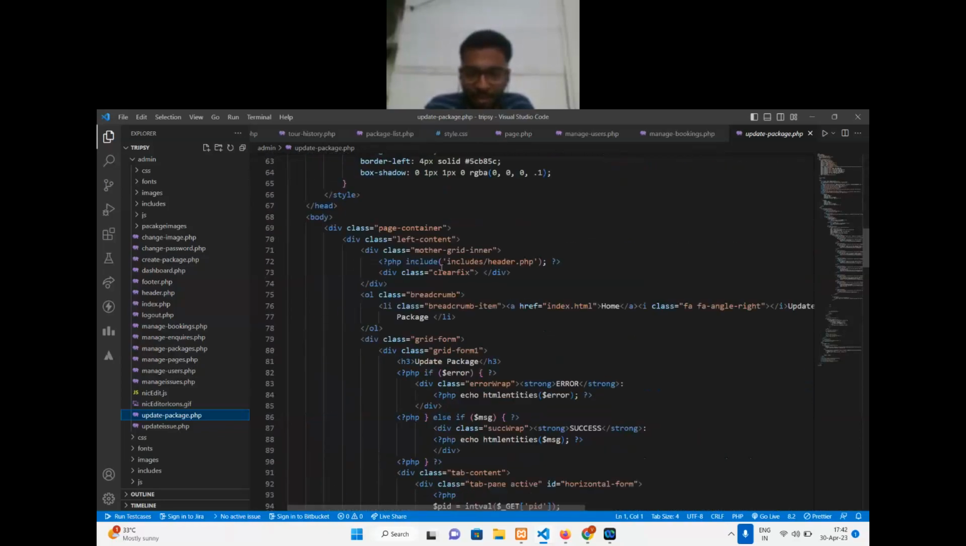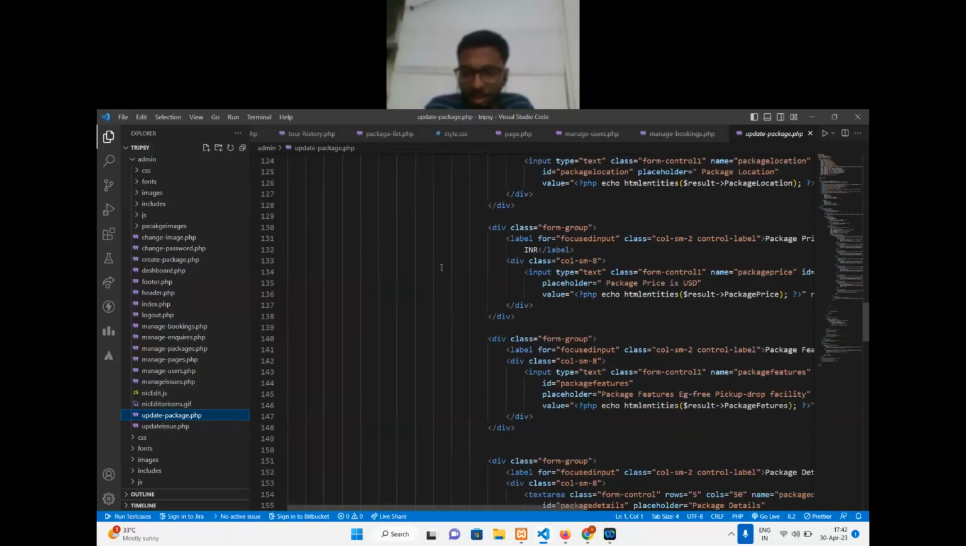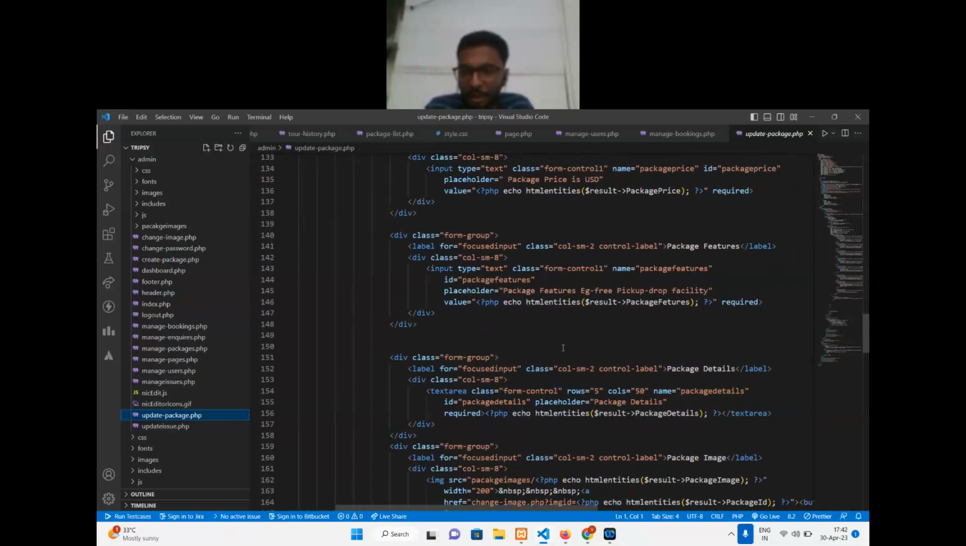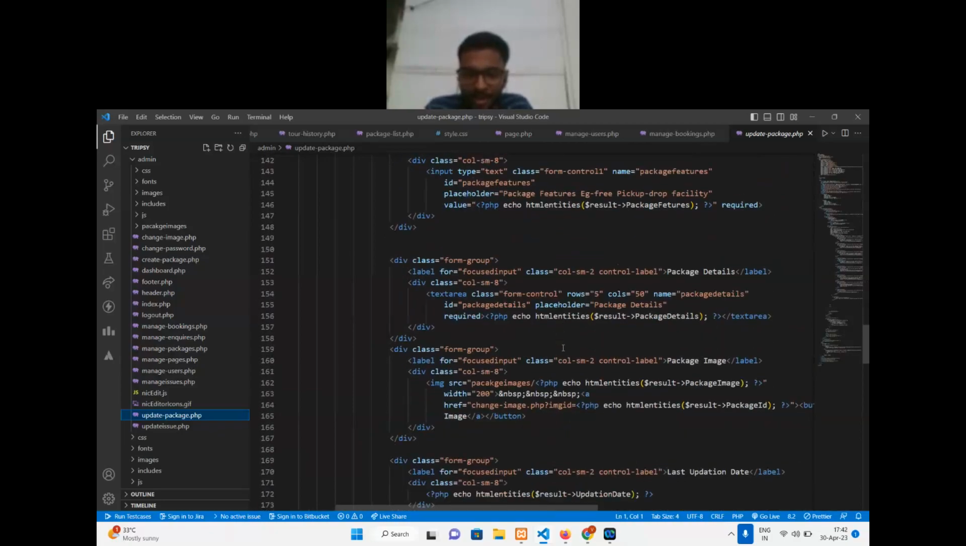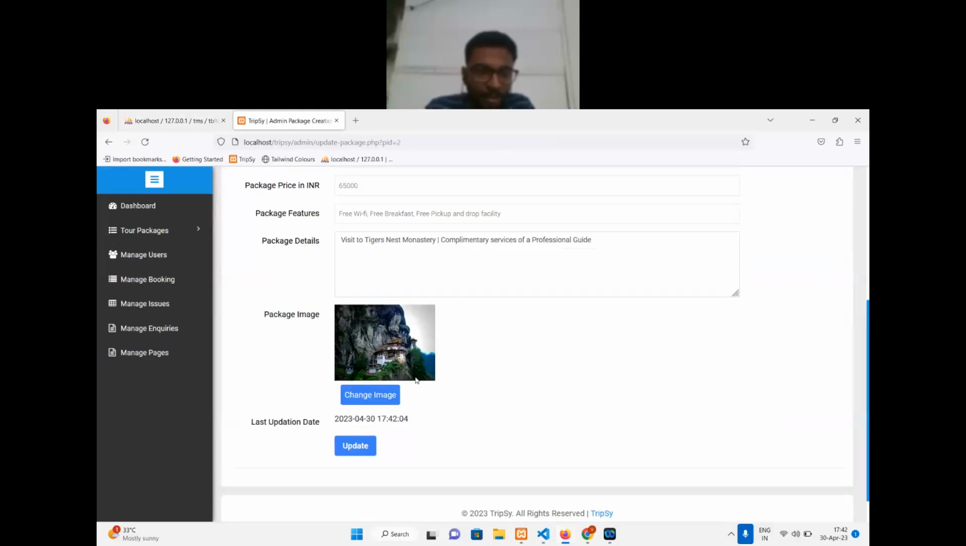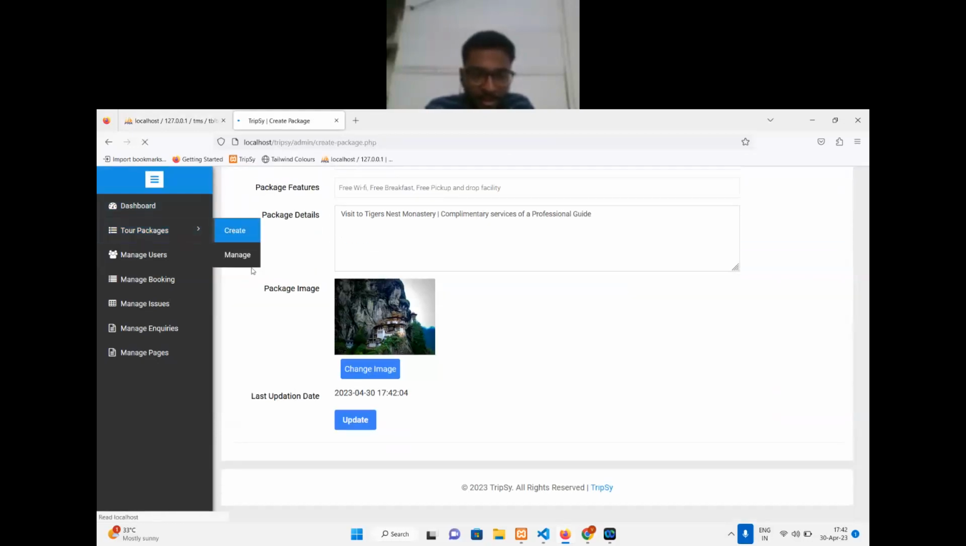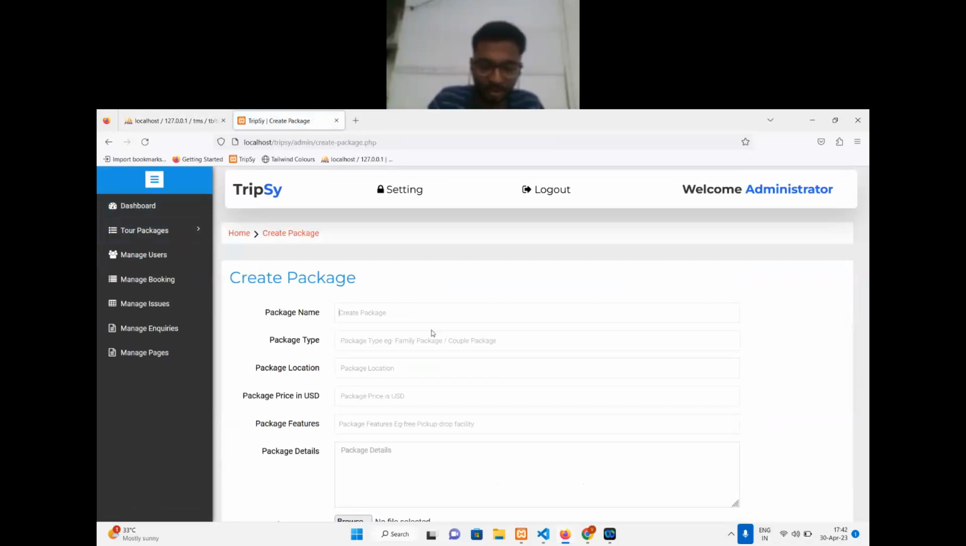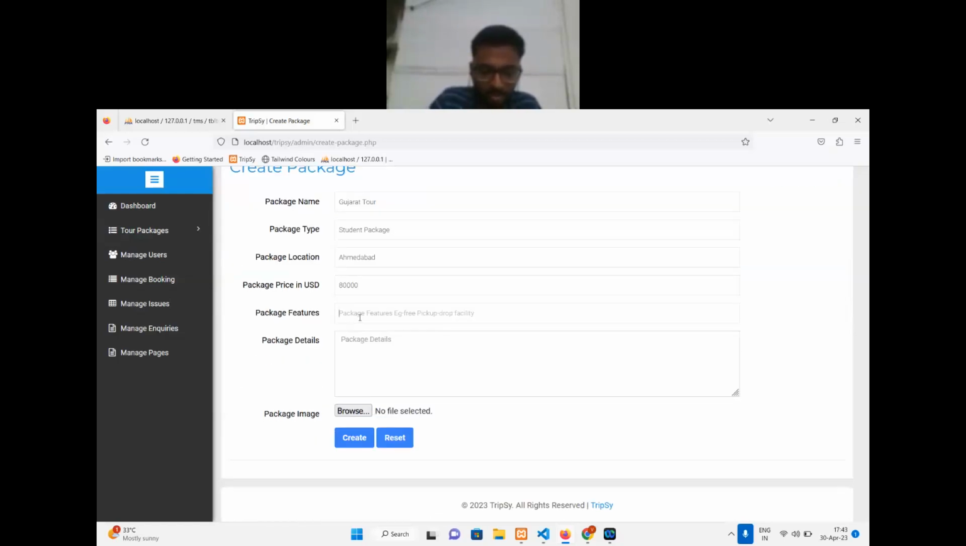Now moving on, we can update from here. Here is the updation code where you can type what you have to update, and it will be updated in our package. Then we have the function to create a package. Package name, let's say if you want to create Gujarat, then package type, we would specify package location, package price 80,000, package features.